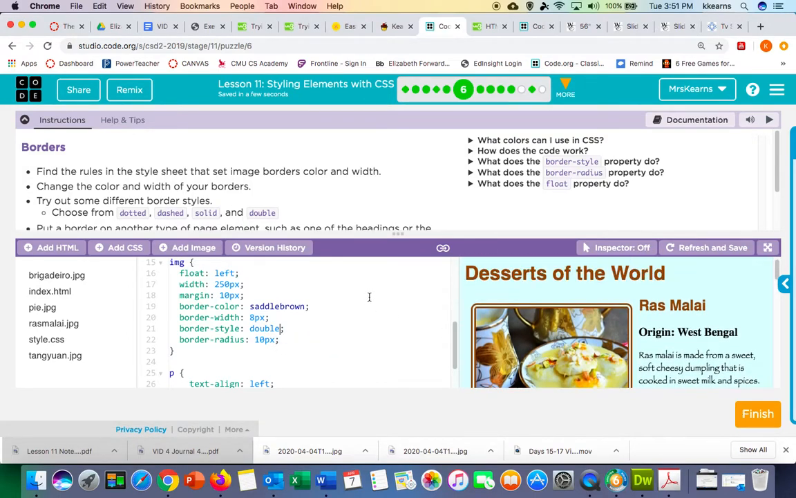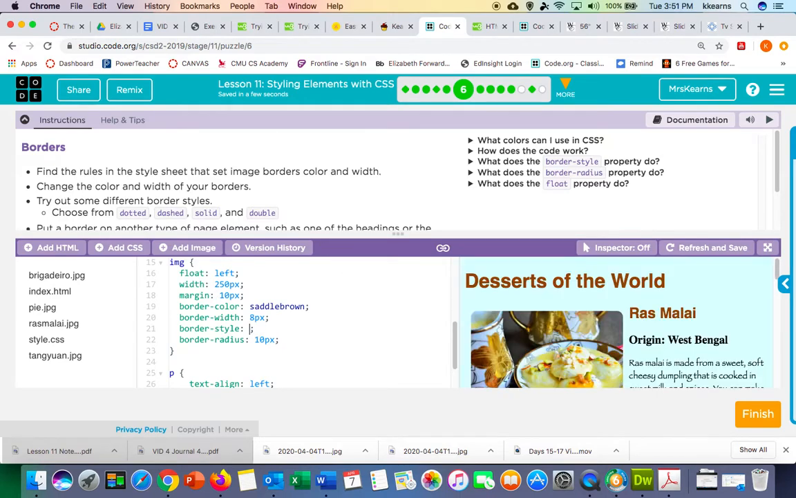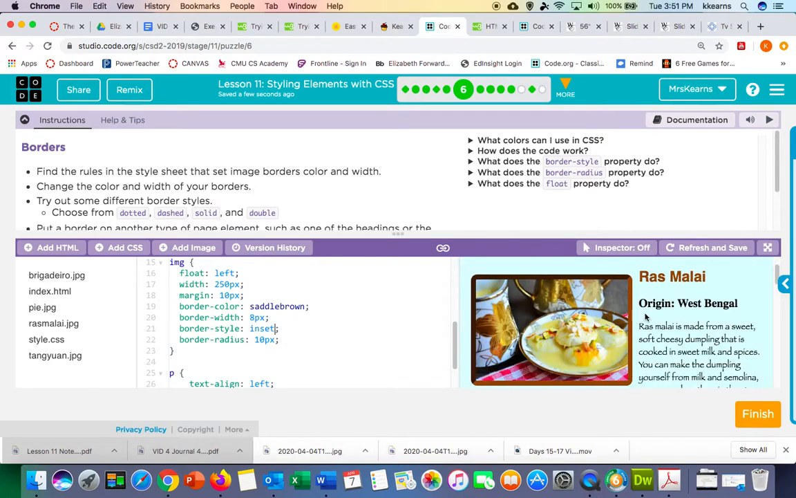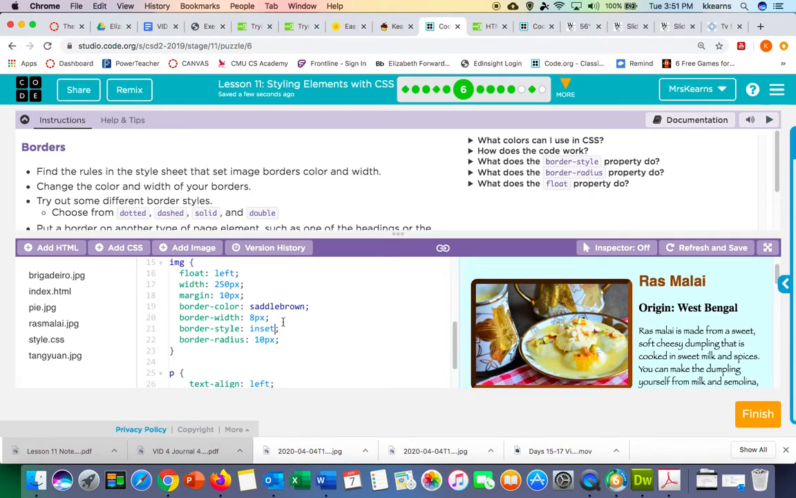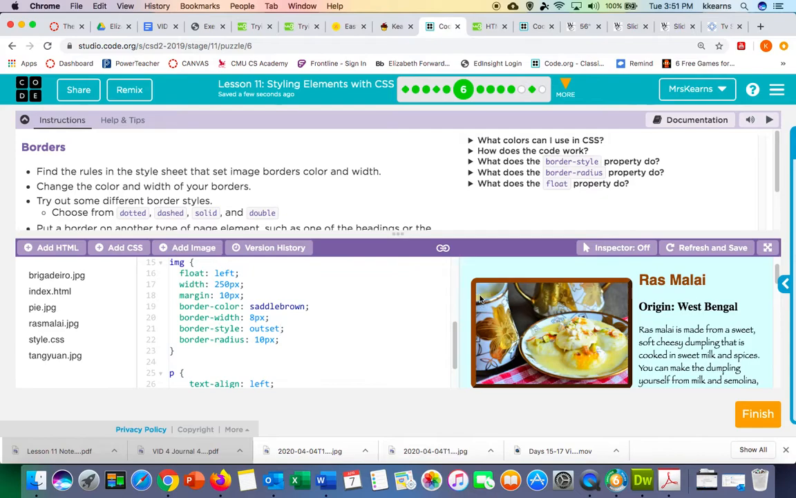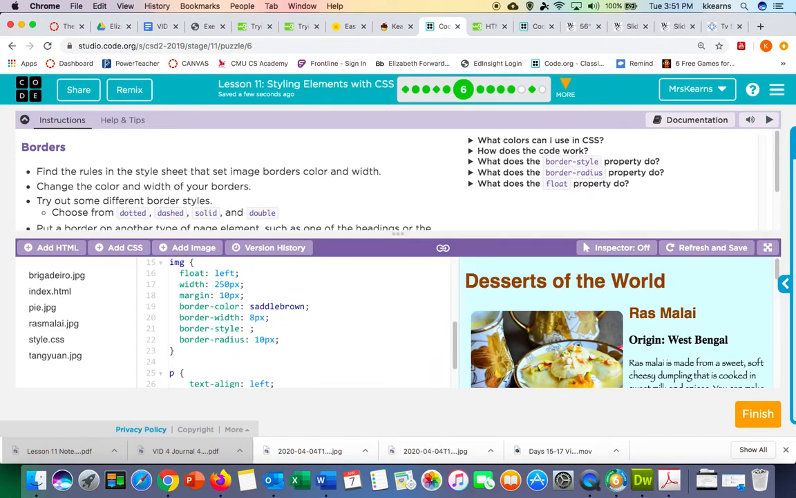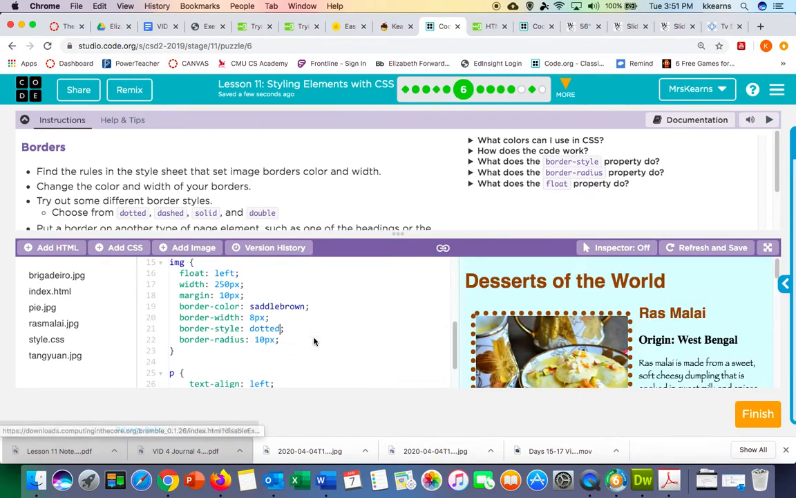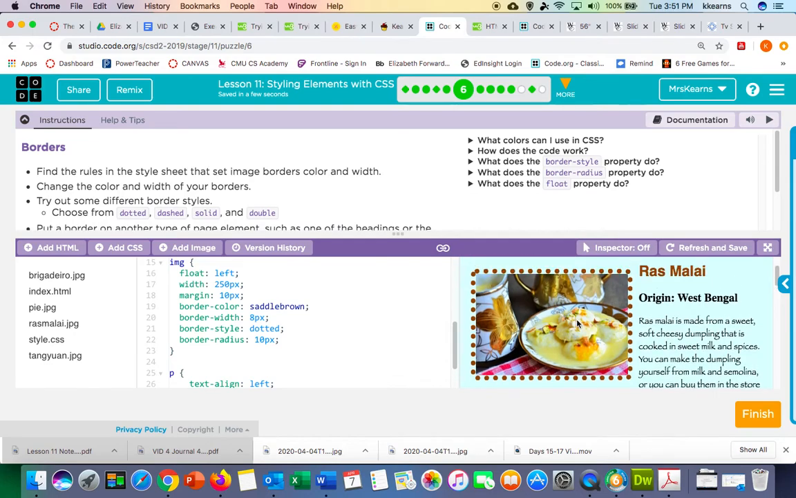And there's also ones that are not listed up here, but I will just tell you what they are. One is called inset, which kind of gives you like a 3D looking border. And then the opposite of that, which is outset. So outset's the opposite of inset. So for this particular page, I kind of like dotted. So that's what I'm going to put on this page.